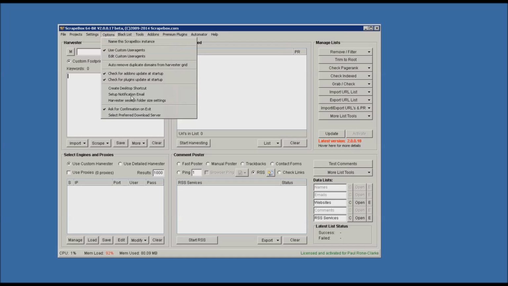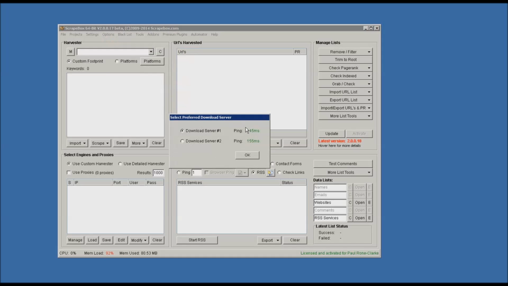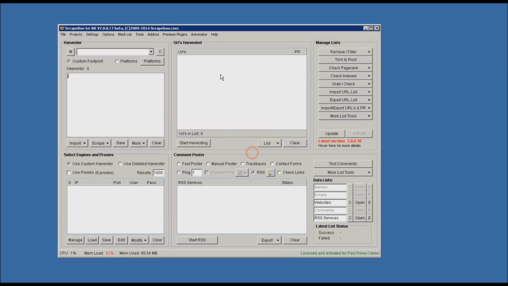What else we got here? Select preferred download server. So there are a couple of servers to download. So we got a pretty decent ping to download the stuff from Scrapebox. Okay, tools. So you've got the name and email generator, remember that. Scrapebox text editor, remember that.